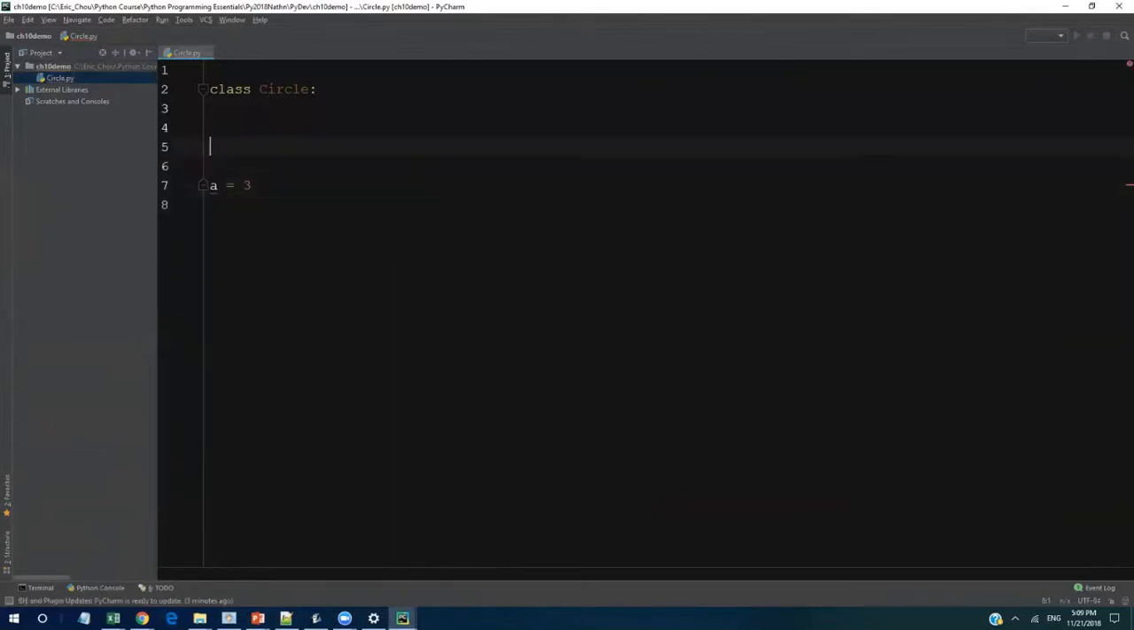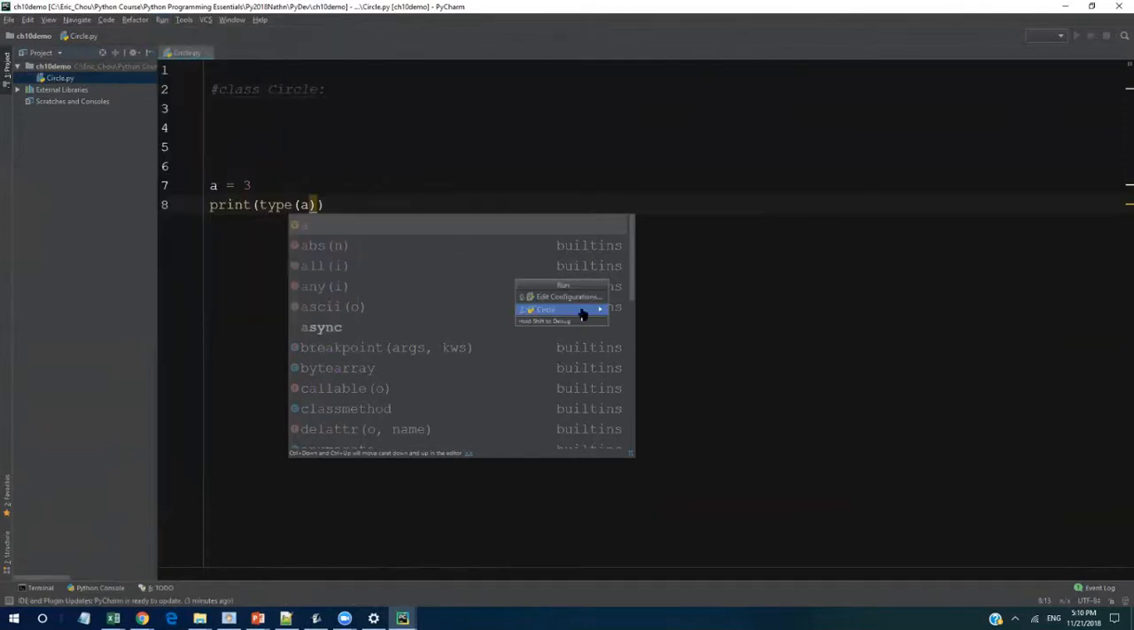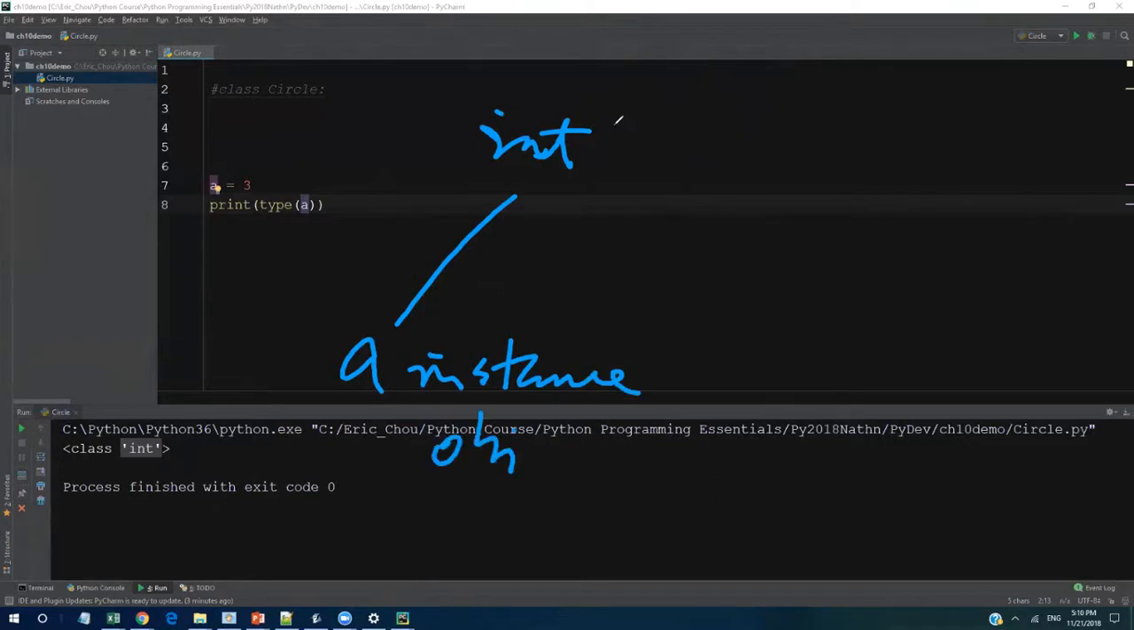And as I said before, if you have a equals 3, you can actually print out the type of a. And when we run, it is actually a class of integer type. So a is assigned with 3, and a is of integer type. So integer is a class. Integer itself is a class. And you create an instance or an object called a.